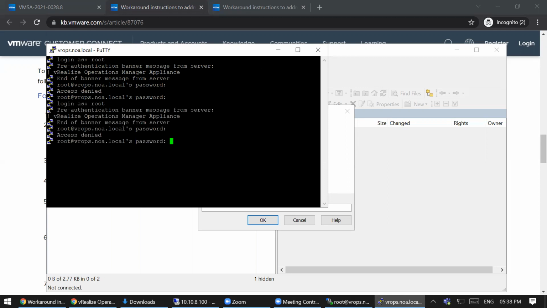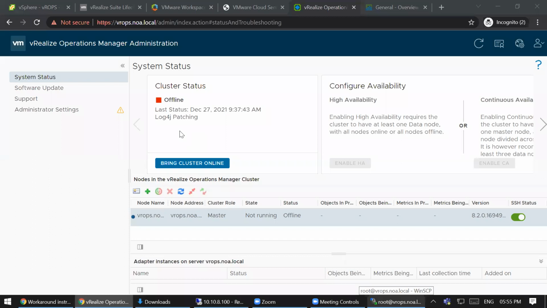Right, let me just quickly check from my database what's the password. Just give me a minute. All right, guys, so the vRops cluster is offline and I was able to reset the root password. So let's try connecting back now.